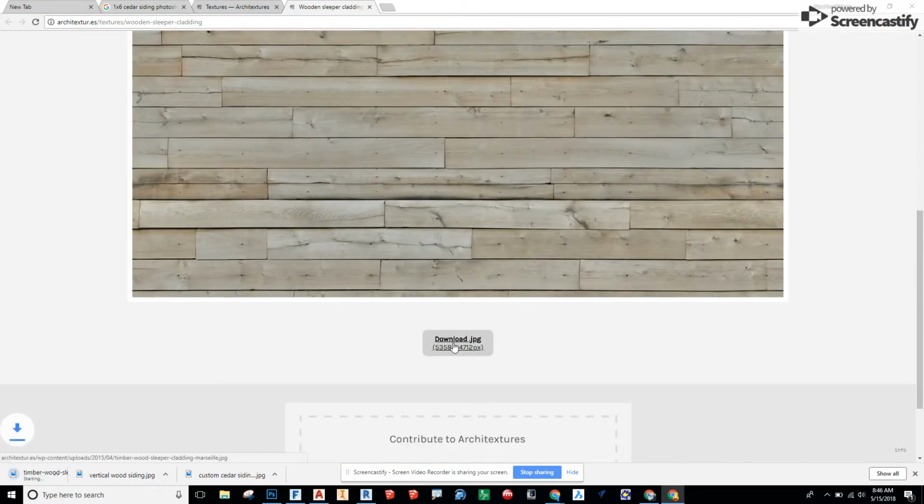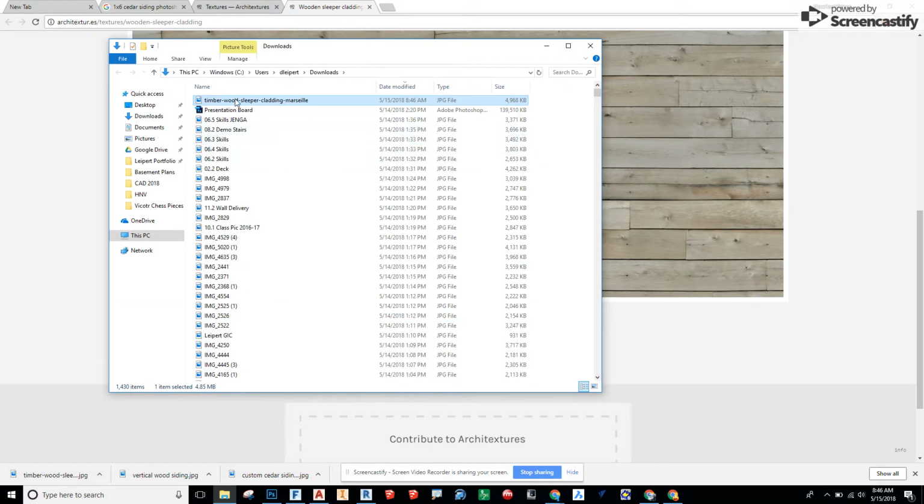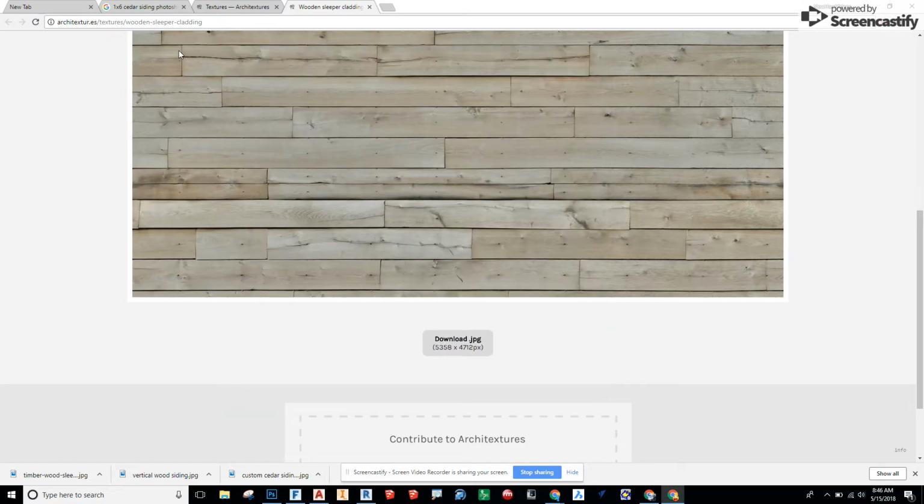And we'll just download this JPEG. And I'm going to show it in my folder, and then I'm going to slide that over to my desktop just for ease of access. And let's go into Revit now.